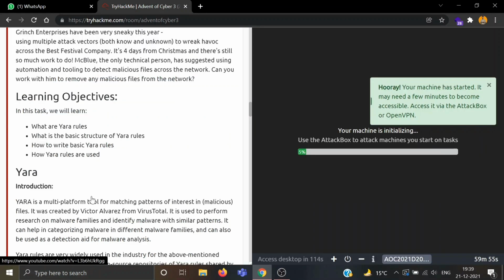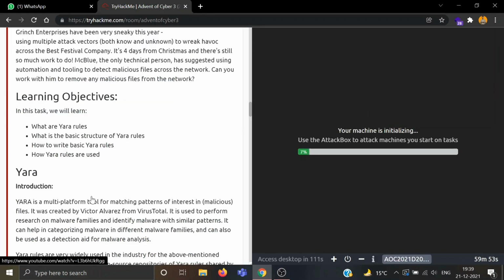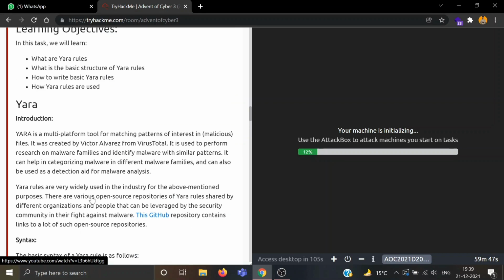Now, learning objectives. In this task we will learn what YARA rules are, what the basic structure of YARA rules is, how to write them, and how YARA rules are used. Okay, so first, introduction. YARA is a multi-platform tool for matching patterns of interest in malicious files. It was created by Victor Alvarez from VirusTotal.